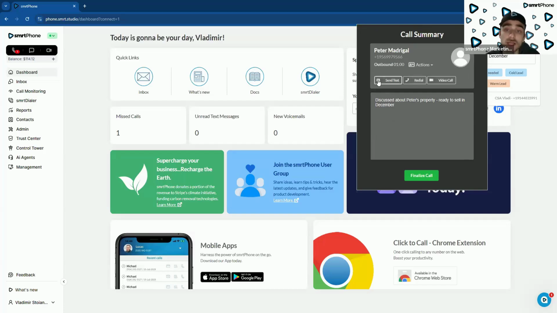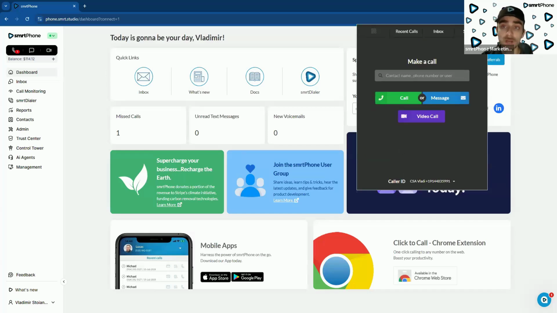Below, besides the notes, I'll be able to send an SMS for a follow-up, redial the contact, or initiate a video conference. And then under the actions, I'm going to have the same things as under the three dots I previously had. And so now that I'm done with the notes and everything, I'm simply going to do finalize call and then do follow-up needed to match the notes.